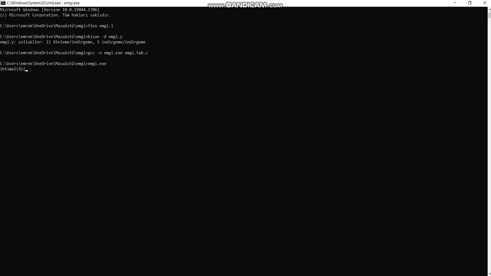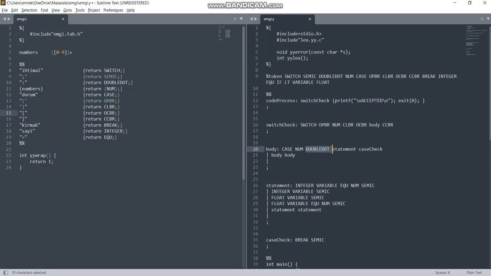So normally there is a switch, but we call it ihtimal. So ihtimal and open parentheses, number, and close parentheses, then open curly bracket. So these are the rules in switch check. Switch, open parentheses, number, close parentheses, open curly bracket. So right now I will write the body part and then I must put the close curly bracket.